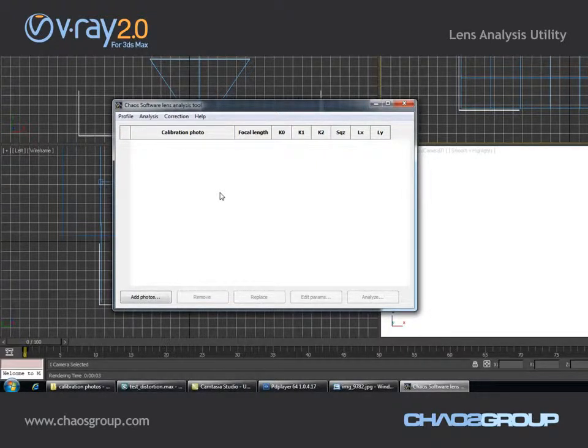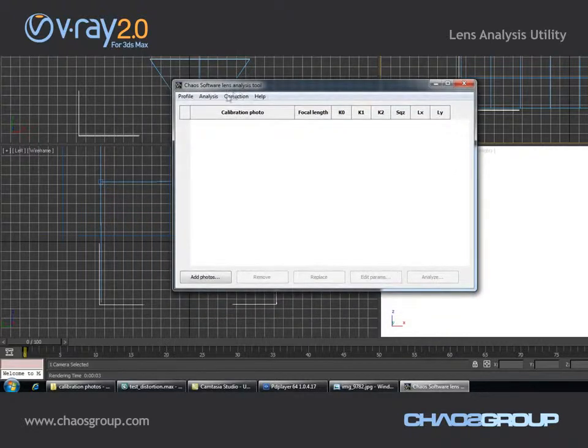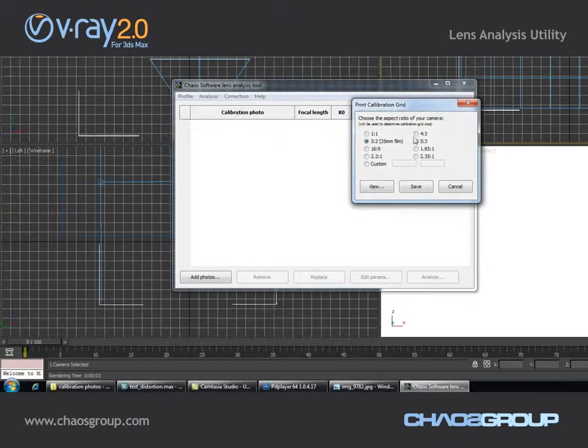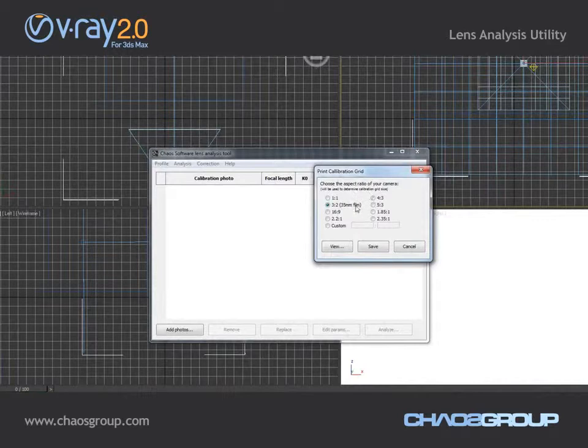And the workflow is pretty straightforward, and it is described step by step in our help file, but I just want to give you an outline of how you will work with this tool. So the first thing you're going to need to do is print a test chart, and to do this you'll go to the analysis menu here and select the print test chart. You'll be given the option to select the aspect ratio of your camera, and you'll save a file and print it.